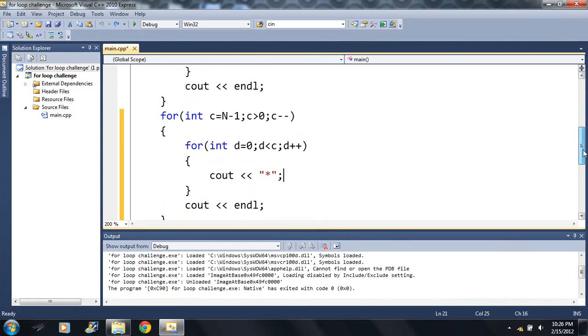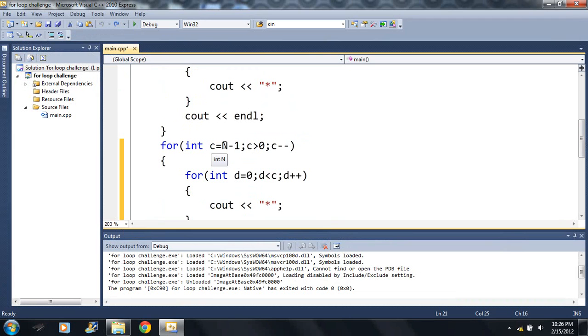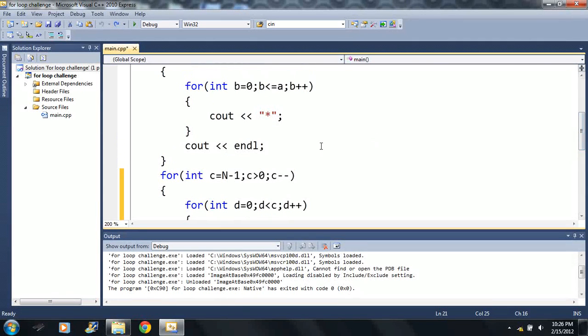So right here, I decided to set c equal to n minus 1, because I wanted to decrease this. So whatever n was, it's going to be 2. C is now equal to 2 in this case, because remember, we're pretending that the capital N is 3, to keep things simple in our head. So is 2 greater than 0? It's true. Now we enter through this one here.